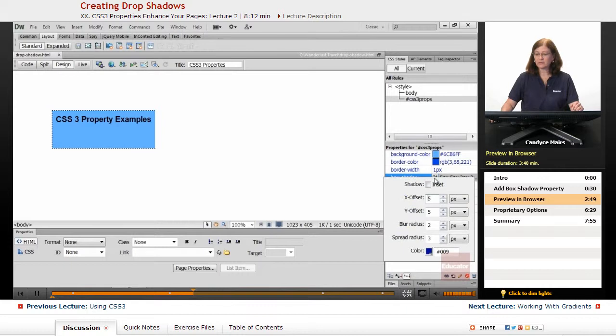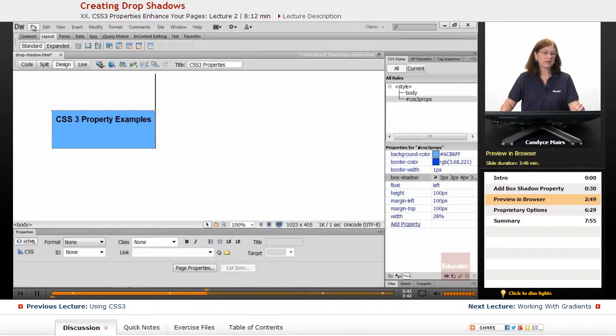So what I can do is click this to edit it. The X offset is a little wide, so I'll drop it down to 3. And my Y is as well. Now the other thing I want to add is the blur radius. I'm going to blur it out a little bit more so it's a little bit softer. I'll click off of that and we'll save and take a look at that in Chrome.